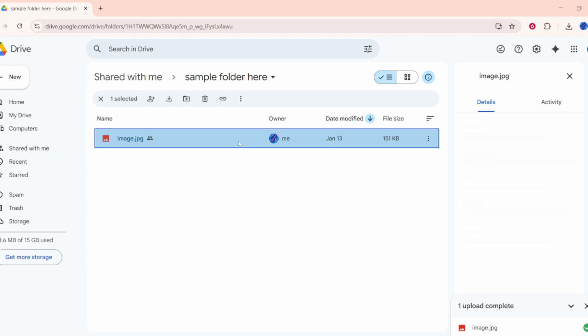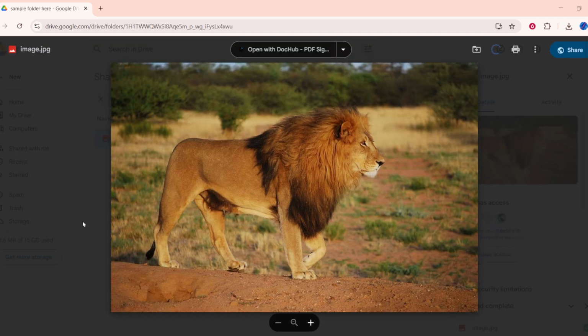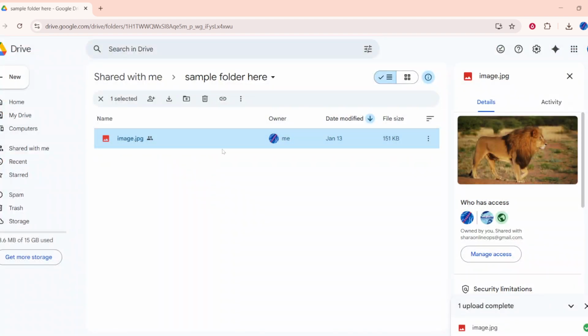You'll see a progress indicator in the lower right corner of Google Drive showing each file's status. Keep the browser tab open until everything finishes. Larger files and slower connections may take longer, so be patient and let the upload complete.